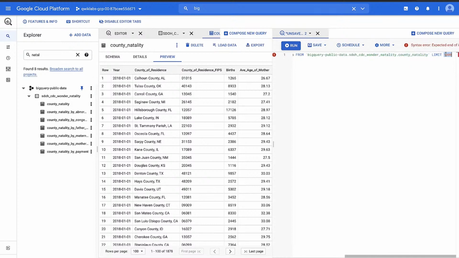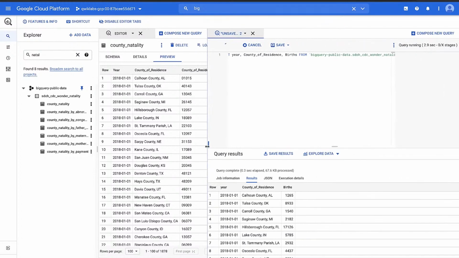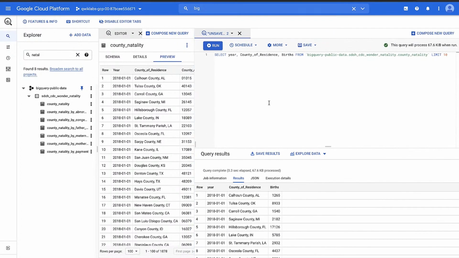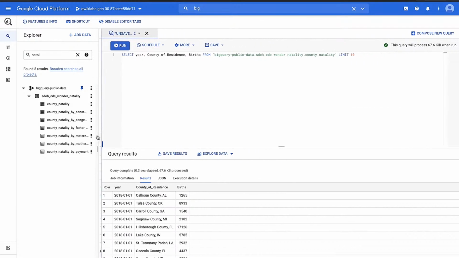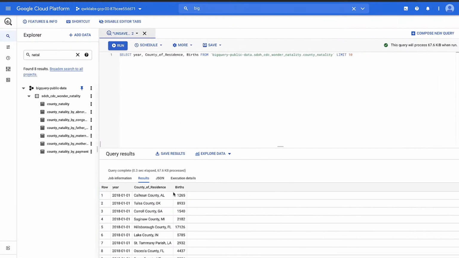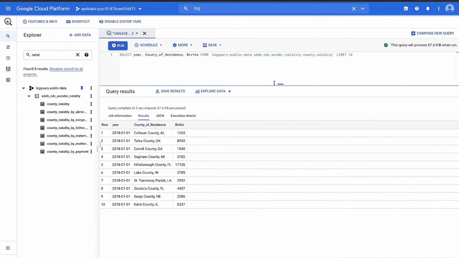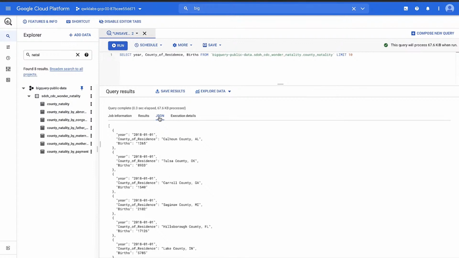And let's limit this to just 10. I'm going to go ahead and move this over so it's a little bit easier for us to see. And actually, let's just move this over even more. So now what I can see are the results of my query. I can see it just as a table or even as a JSON.